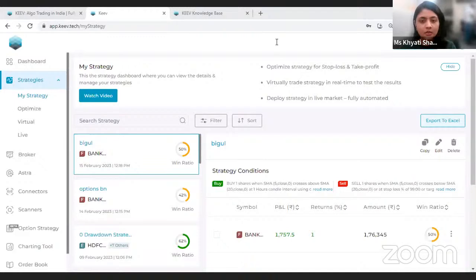Can we create strategy based on opening range breakout? Yes, you can create a strategy based on that as well. Regarding CPR, we are working on it and we'll let you know as soon as we add that indicator to the list.